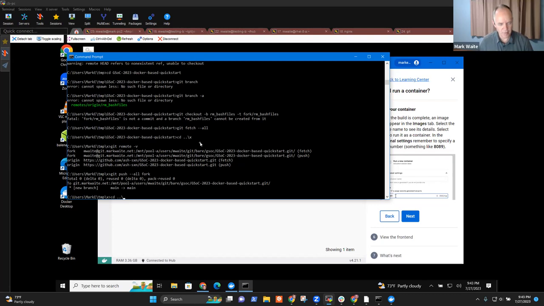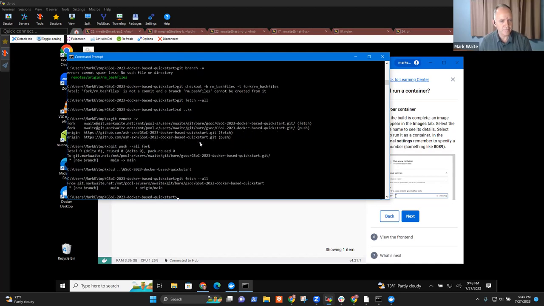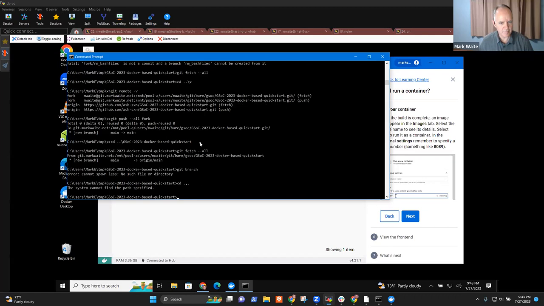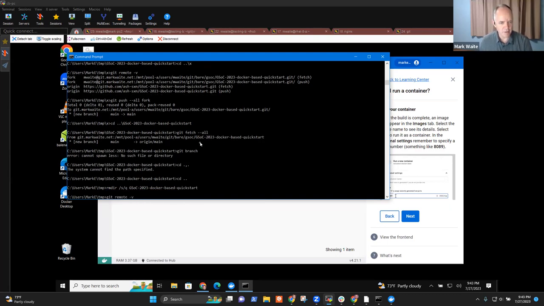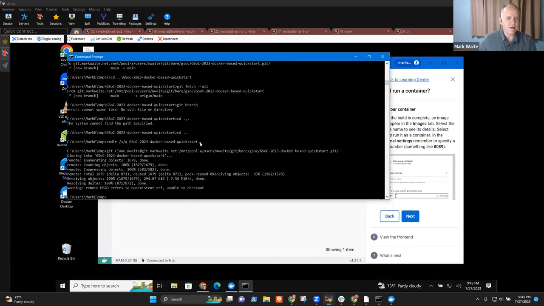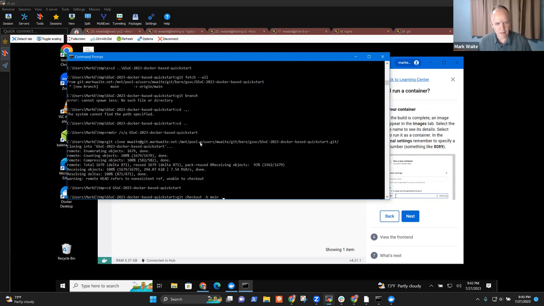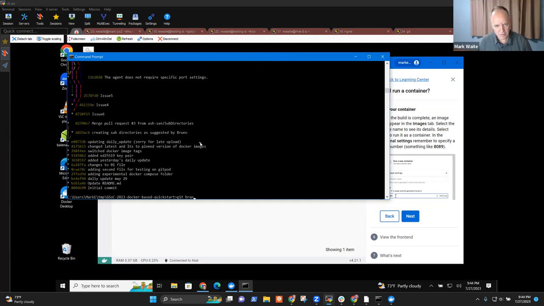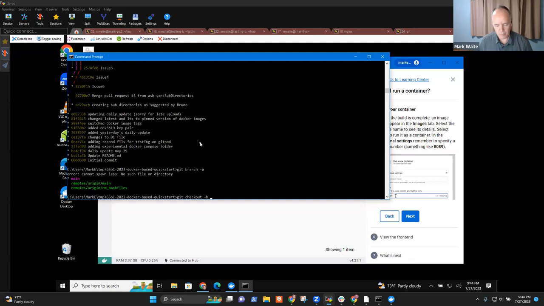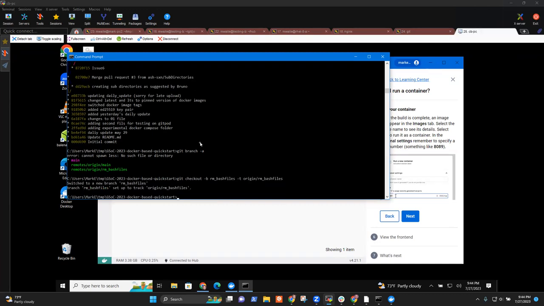Okay, now git fetch --all. Try cloning it again, just to see if it would give us a better behavior. Okay, git clone. Remote HEAD refers to nonexistent ref. Huh. git checkout -b main -t origin/main. Okay, so we have that branch. rm_bash_files. Right? Yes.